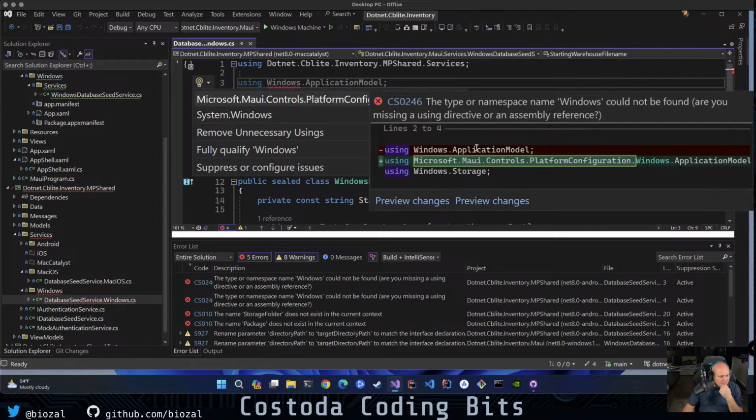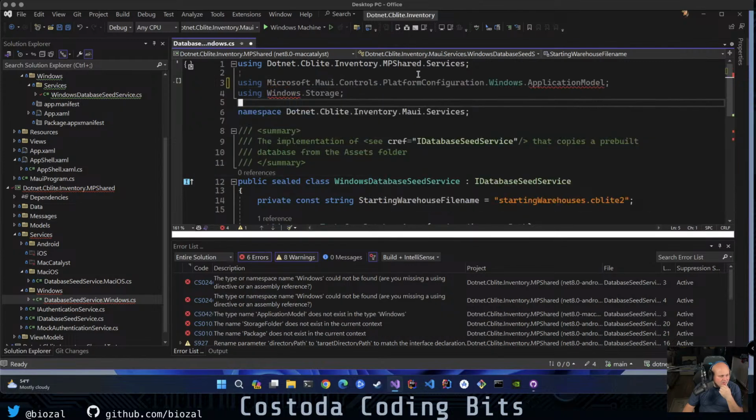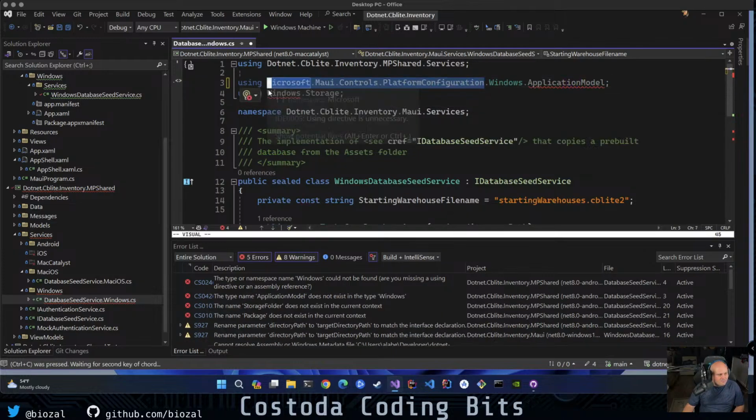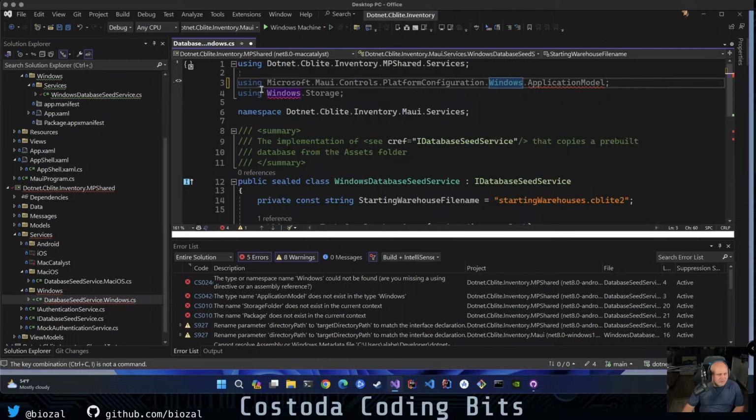Yeah. Okay, so put that in. Boy. Ryder would have just put this in for me already. Using directive is unnecessary. Well, no, you just told me it was necessary. Now you're telling me it's not necessary?